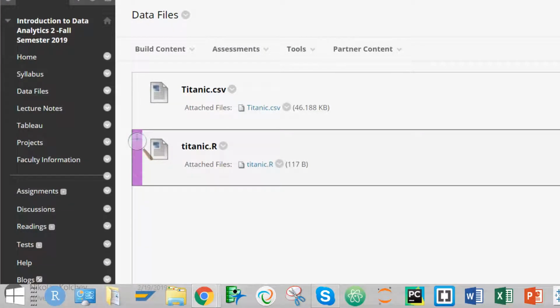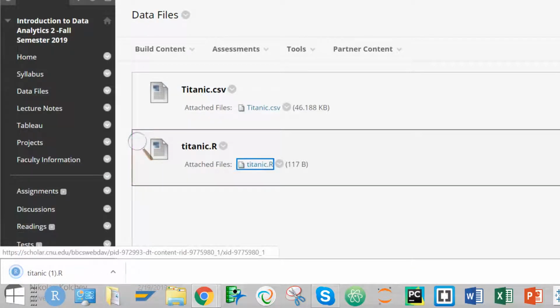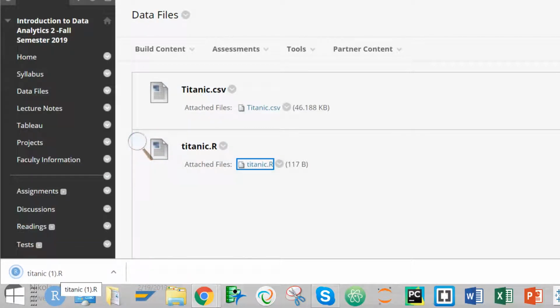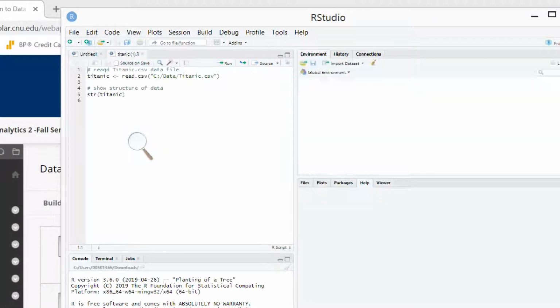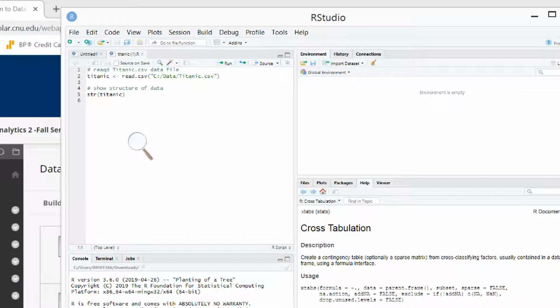And right under the file, I have posted titanic.r. This is the script, simple two-line script that we created in the last class, okay? So click on that. It will download, and then go ahead and double-click, and that should open in your RStudio, just like this. True?